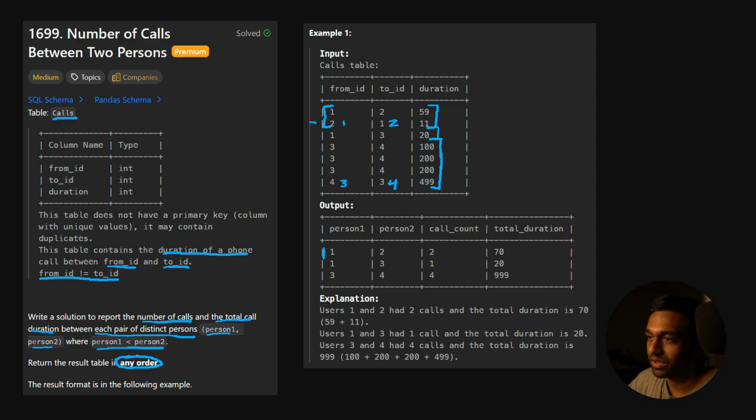So that means we should get something like 70 for this, 20, and then this would be, if you add all these up, 400, 500, 999, right? Which is what we're getting here. And here we have 4 calls, 4 different calls here, 1 call here, and 2 calls here, which is what we have here. Right? So I think this makes sense intuitively.